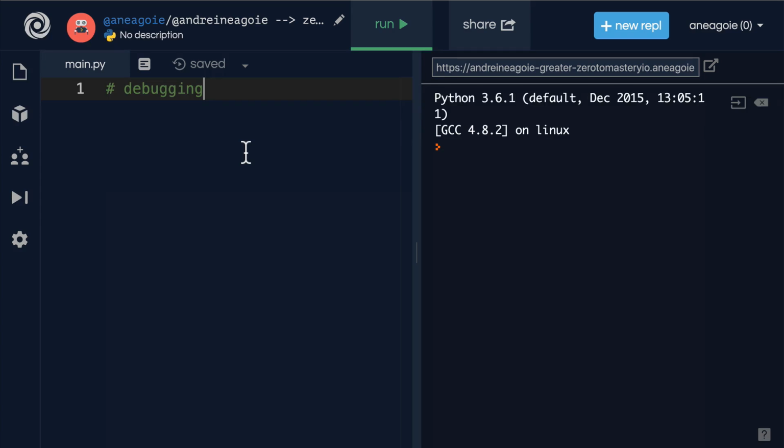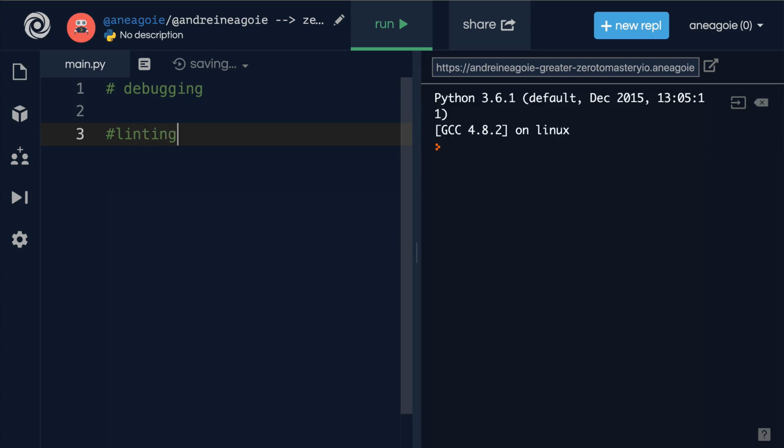Now keep in mind that you get better at debugging code as you code more and more. So the best thing you can do is to just keep practicing, keep writing Python code. So what are some of my tips? Well, first, you definitely want to use some linting.